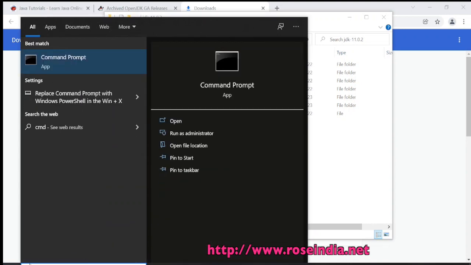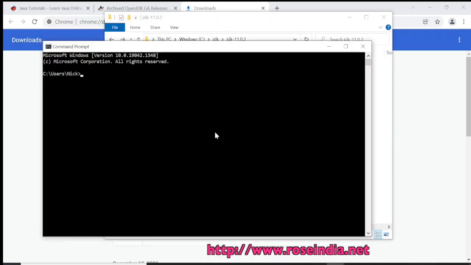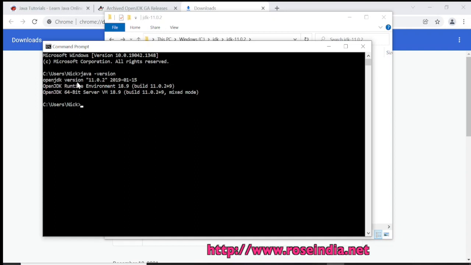We can go to CMD and type java -version. So it is saying Java is OpenJDK version 11.0.2. So this way you can install the OpenJDK on Windows 10. So this way you can install OpenJDK 11.0.2 on your Windows 10 machine.